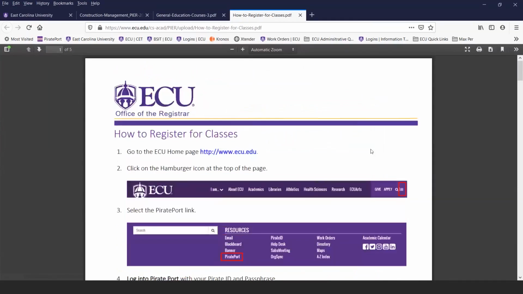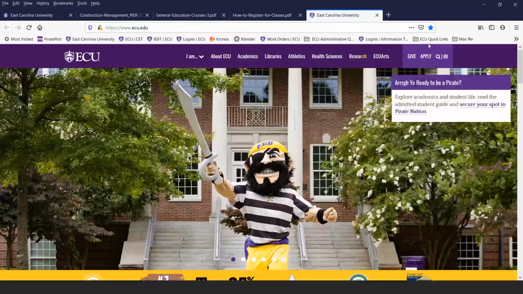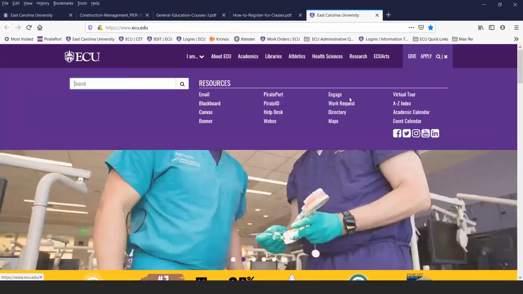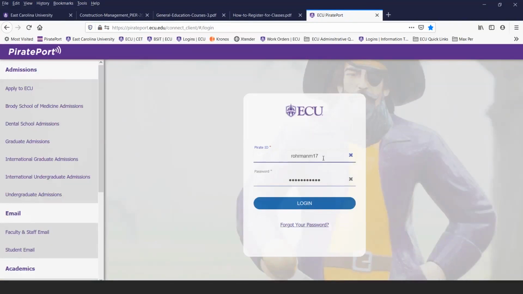All right, so we are going to start at the very top, and we're going to click on ecu.edu. Hyperlink, move this out of the way. We are going to go to our Pirate Port. And here you're going to enter your login information, your Pirate ID, and your password.